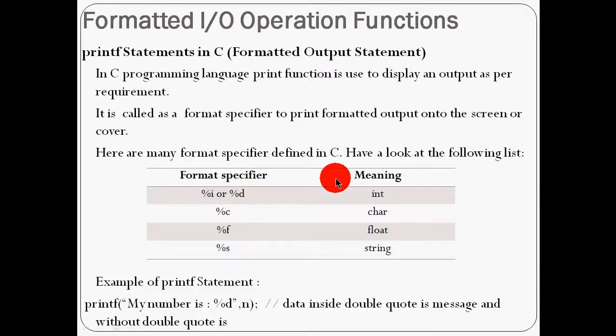Hello everyone. In this video we are going to discuss the formatted I/O operation functions. In formatted I/O operation, we have two types of statements. The first one is the printf statement, and the other one is the scanf statement.